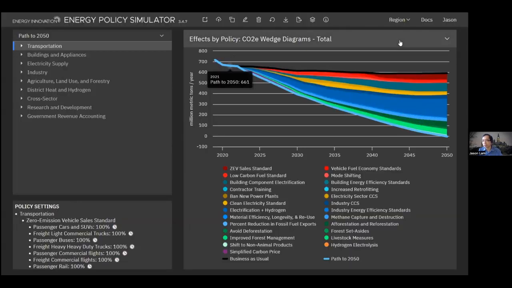There we go. All right, so you can see we have a legend here with all the colors and policies, but you can see that electrification hydrogen has reduced emissions by 176 megatons, millions metric tons of CO2 equivalent, as well as building component electrification and zero emission vehicle sales standards. So you can use this to get an idea of which impacts are attributed to which policy levers.